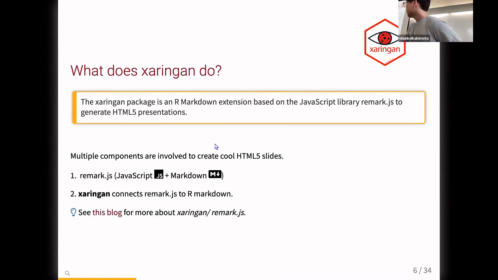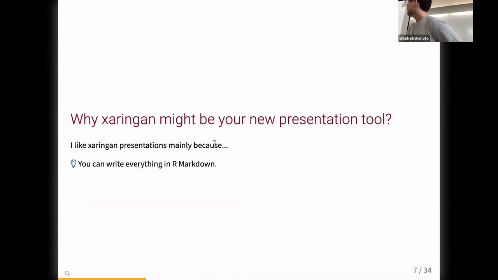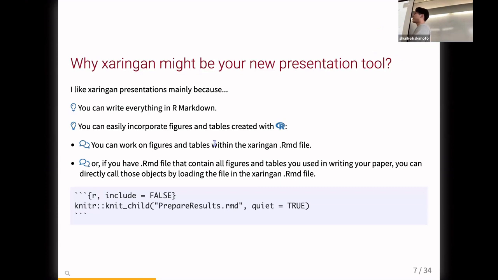Okay, so why might Xaringan be your new presentation tool? This is my opinion. I like Xaringan presentations mainly because you can write everything in R Markdown. I basically use R to do analysis and write a paper, and I want to do everything within R. So Xaringan is one of the options that allows me to do presentations with R. So that's the main thing.